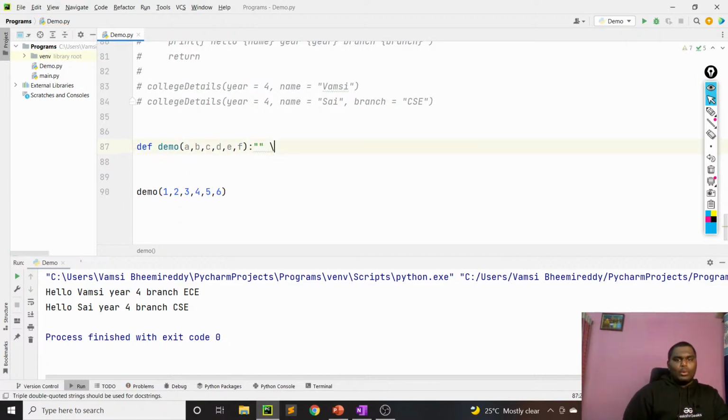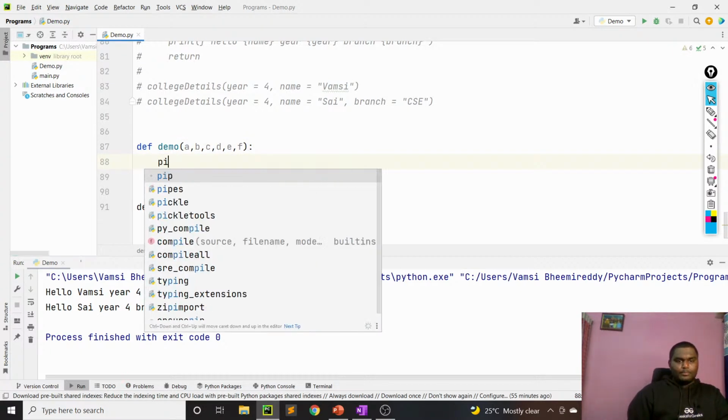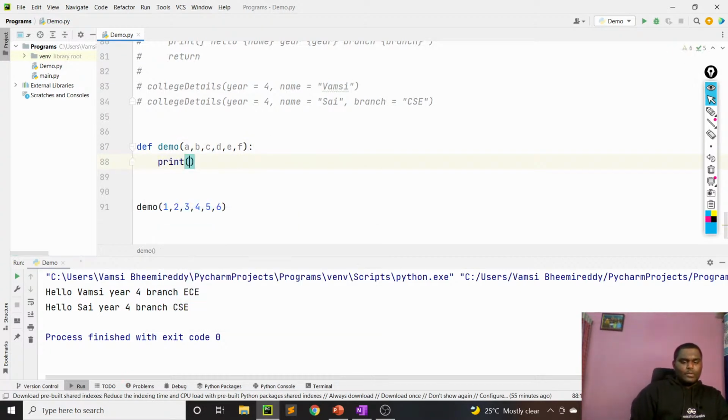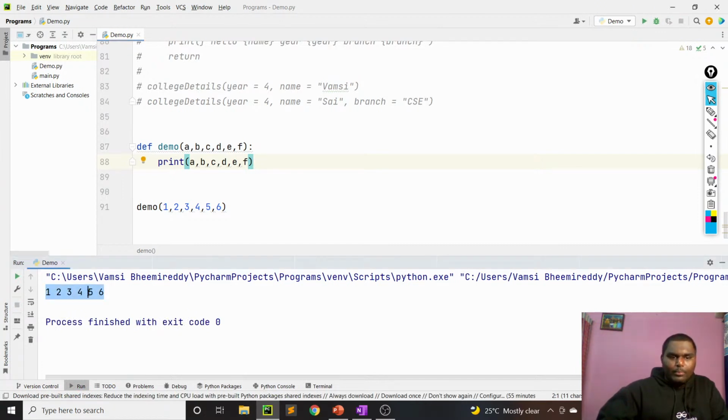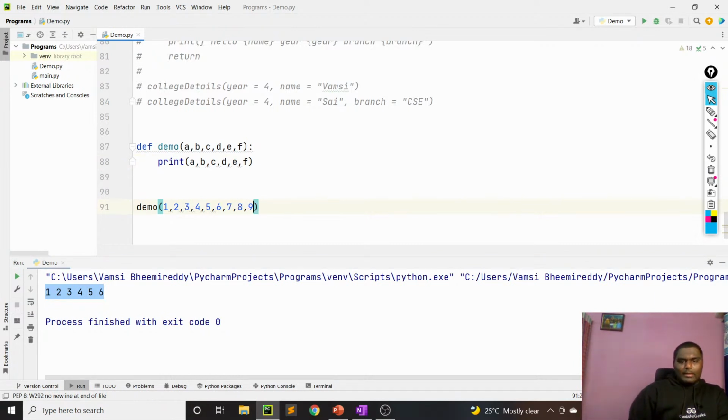Now what I need to do is print all of these. Print a, b, c, d, e, f. So this is what I wanted to do. If I execute this piece of code, I will get 1 2 3 4 5 6. Now let's say I have given 7, 8, 9, 10, 11, 13, kind of numbers. Let's assume it's infinite.